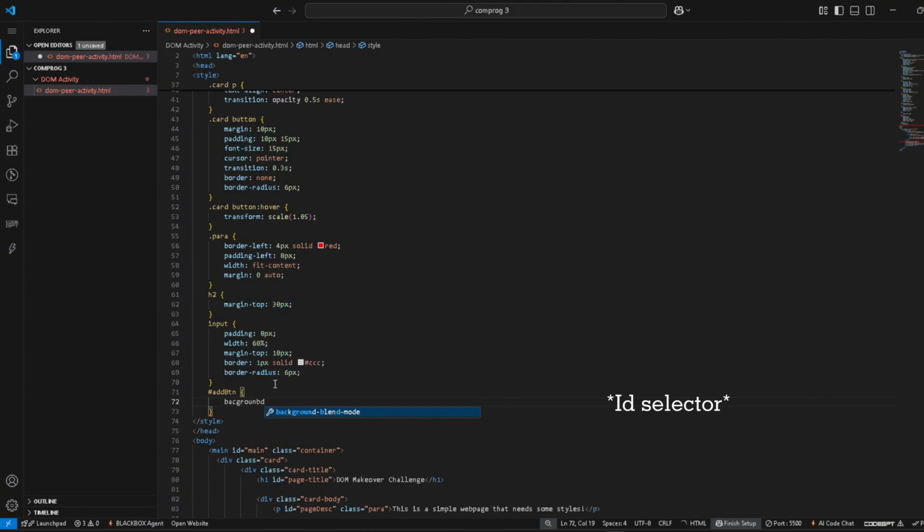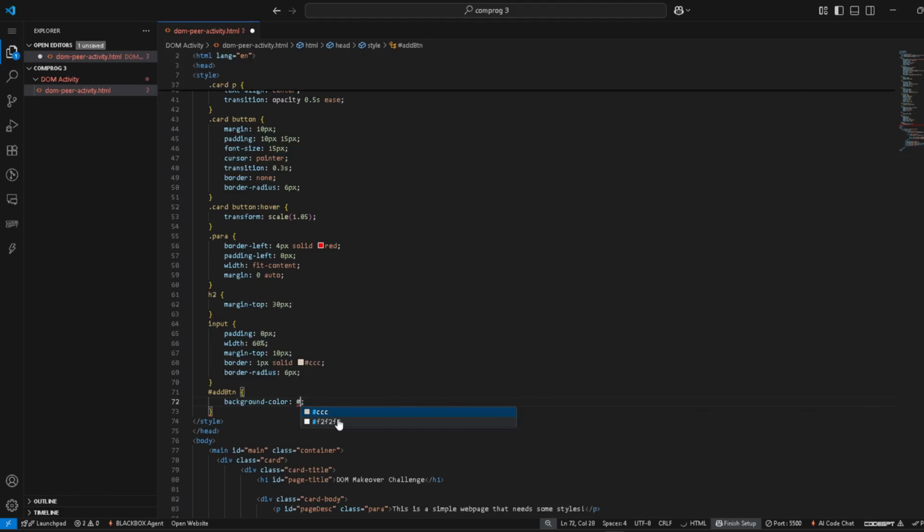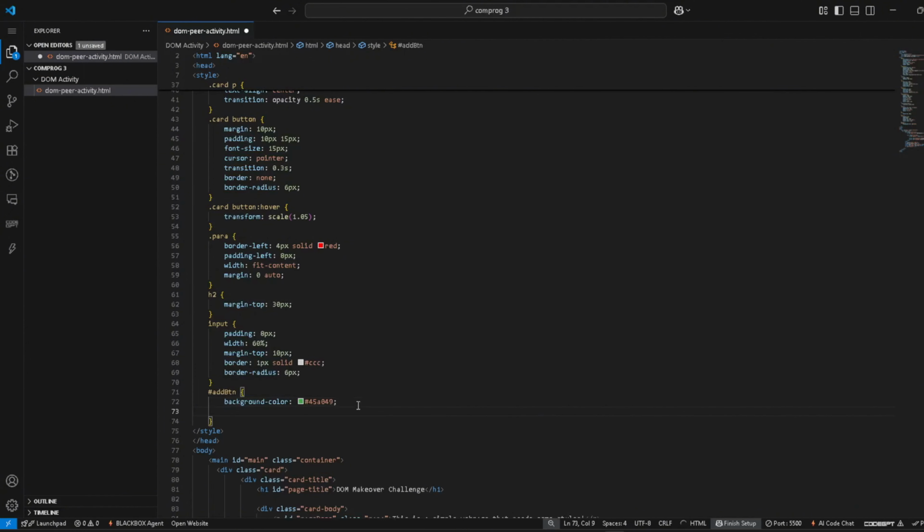So after the input, we have here add button. This targets the button with the ID add button. The rule will apply specifically to the button with that ID. Under the add button, we have here a background color. Then after the background color, we have here a color.